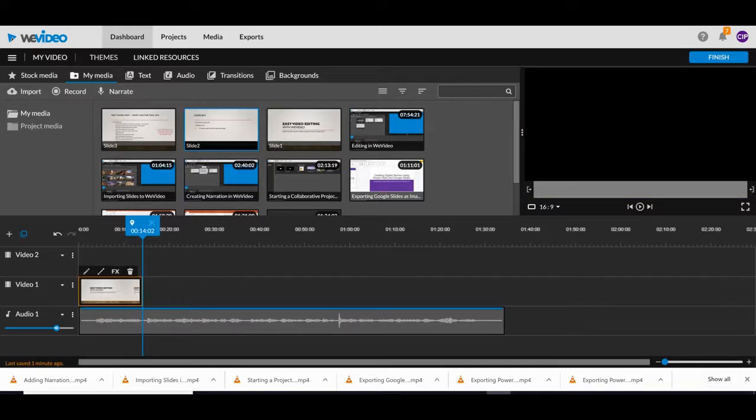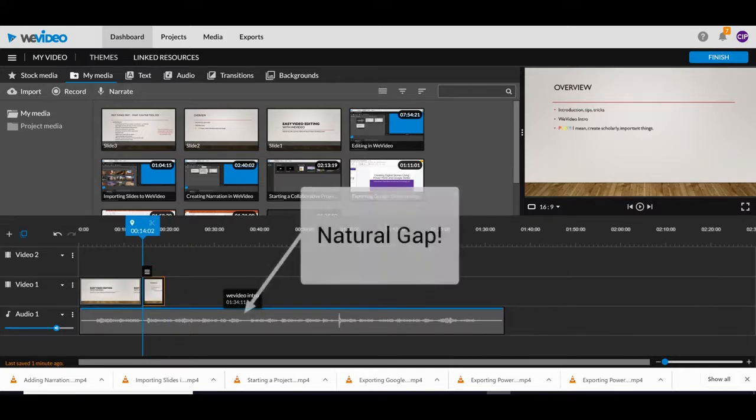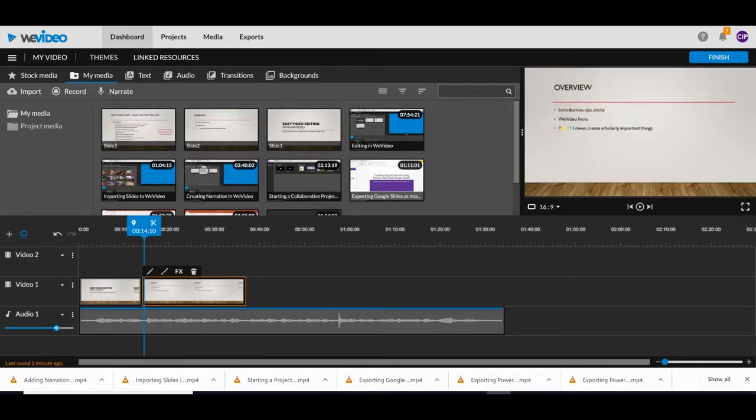Now I can lay my second slide. My guess is with this gap over here that is when I'm going to have another transition. So I'm just going to go ahead and click that, drag it all the way over to about 23 seconds and see how it goes. So I'll play it from there.